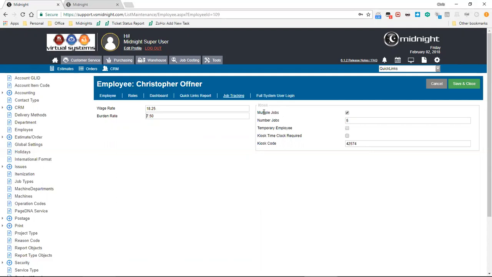We also have our kiosk control. In here, if you're utilizing our Shopfloor application, you can define whether or not your employees can log themselves into multiple jobs, how many jobs they're allowed to be logged into simultaneously, whether or not they must clock in and clock out before being able to log time against jobs, whether or not they're considered a temp or temporary employee for expense tracking long-term, and their kiosk code in order to log into the system with their clock-in records and also their job cost records.